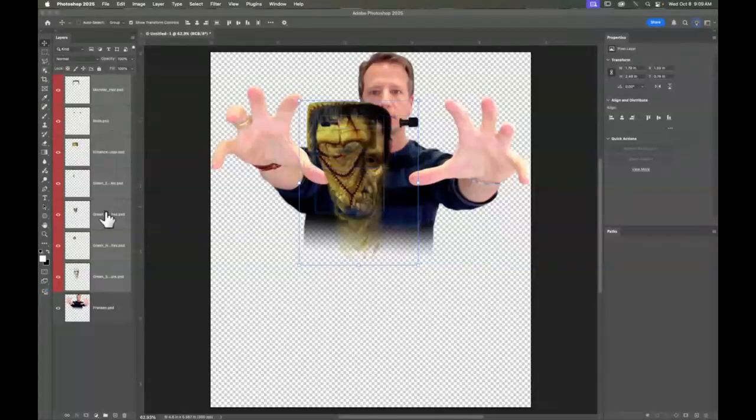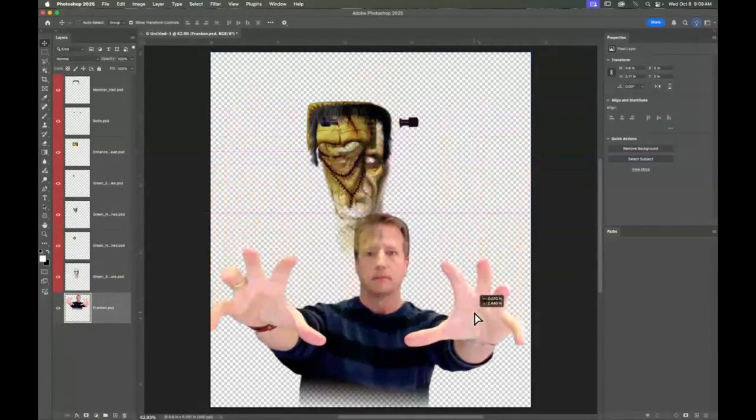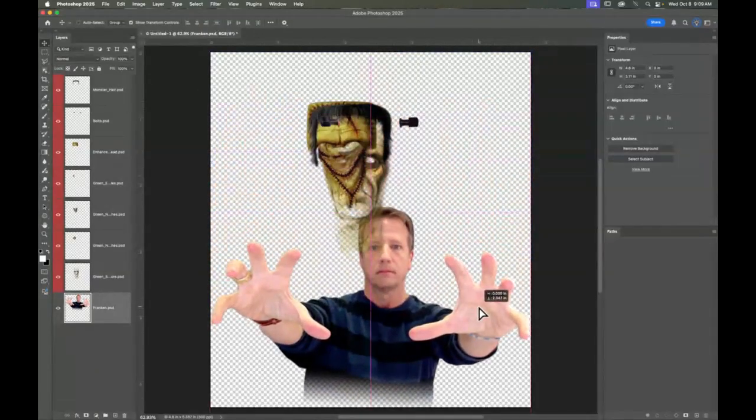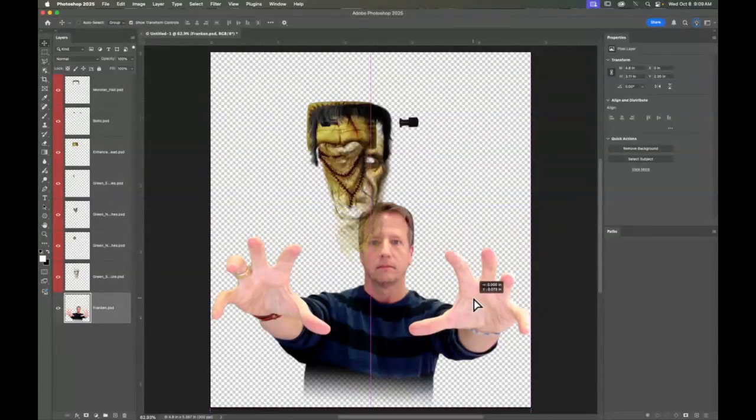Now I'm going to make sure I'm not selected on everything. I'm going to do some rearranging. I'm going to make sure I'm selected just on Franken. And I'm going to move it down. Kind of get it centered there, move down. I'm referencing the image from the book.